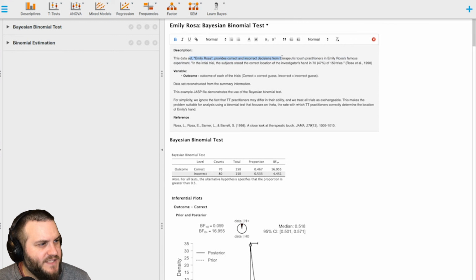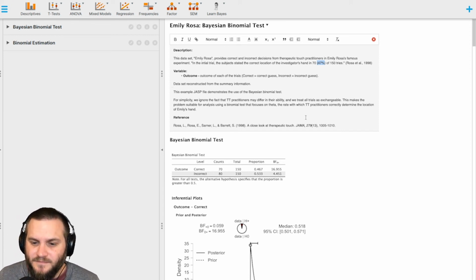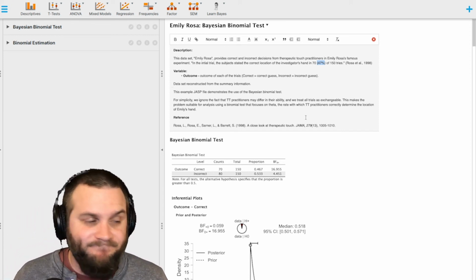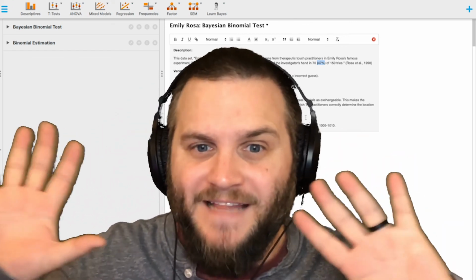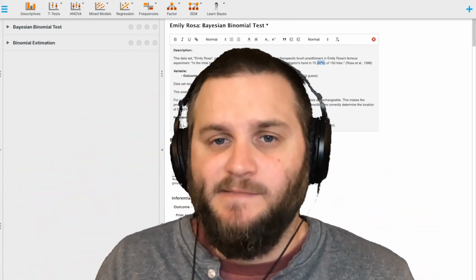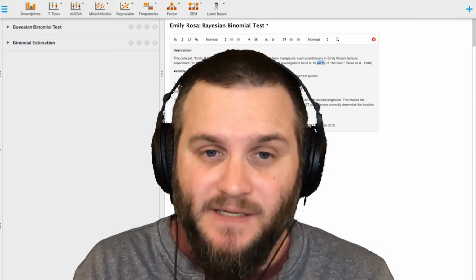Emily Rosa provides correct and incorrect decisions from therapeutic touch practitioners in Emily Rosa's famous experiment. In the initial trial, the subject stated the correct location of the investigator's hand in 70 of the 150 tries. And there you go. Our beta distribution estimated 47%. So that's really cool. That's really cool. All right. That's the Learn Bayes module in JASP 0.14.